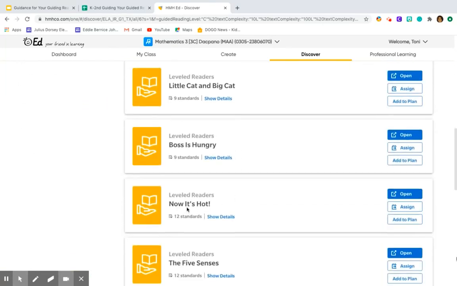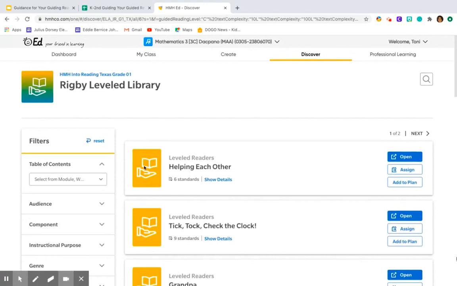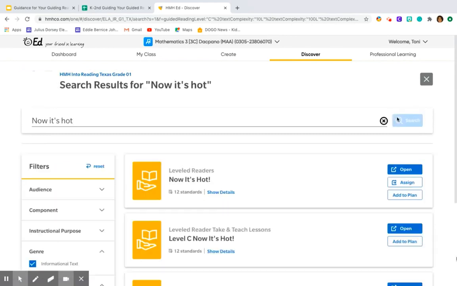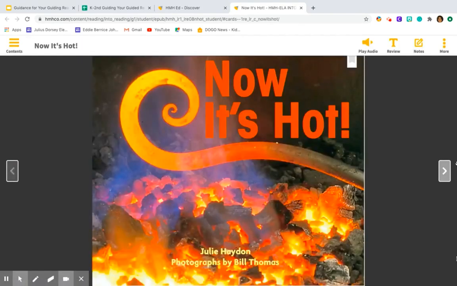Now, an easier way, since we looked up the list: you can go in your search bar and type in "Now It's Hot." And there you go, it's the first book. I can open it. And now when I pull my C students to my breakout room, we can read along and conduct our guided reading session together.